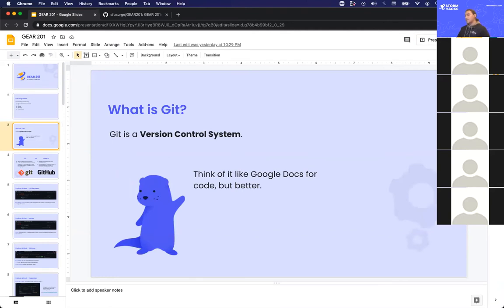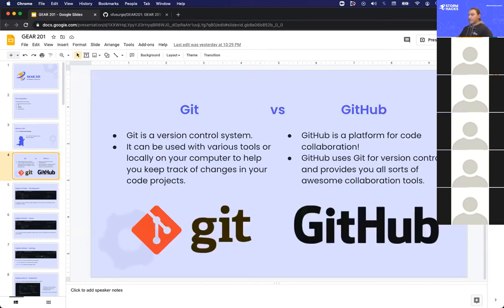So Git is a version control system. It's a way for you to create versions of your code so that you can collaborate on a project together with other people. Think of it like Google Docs, but made for code and better. There is a difference between Git and GitHub.